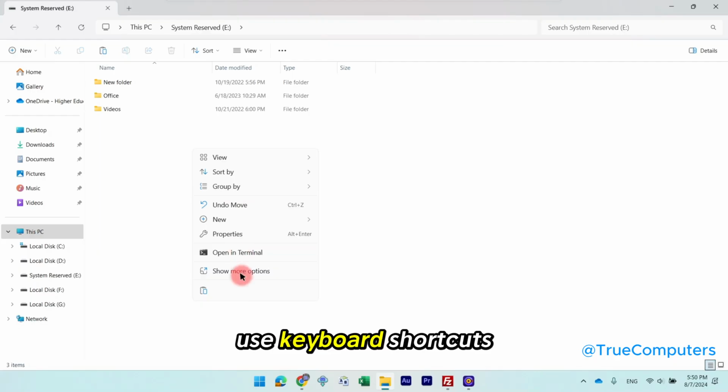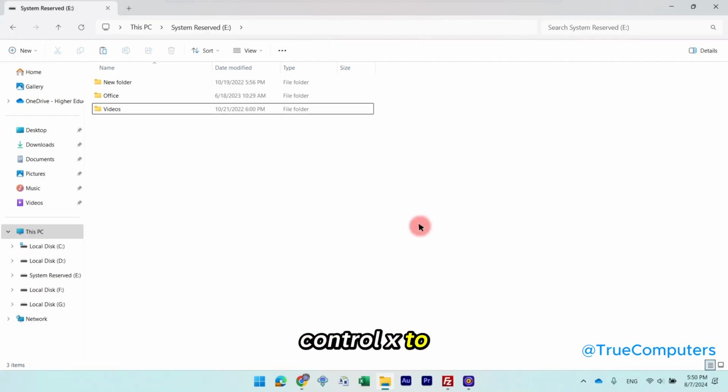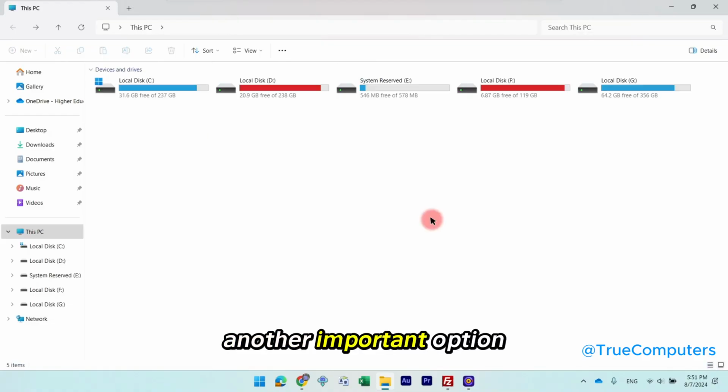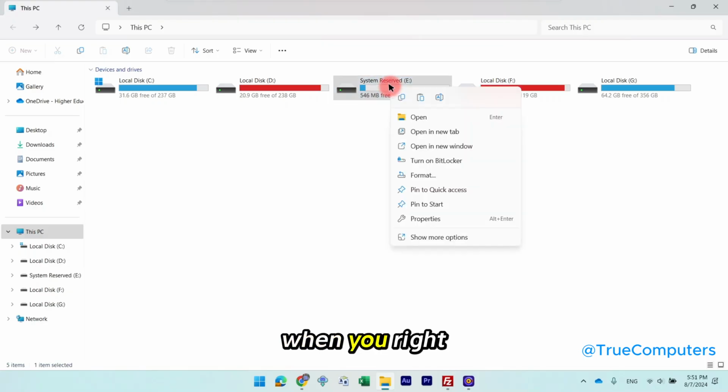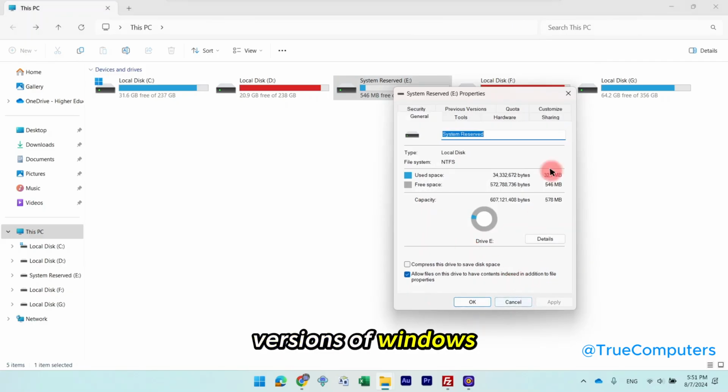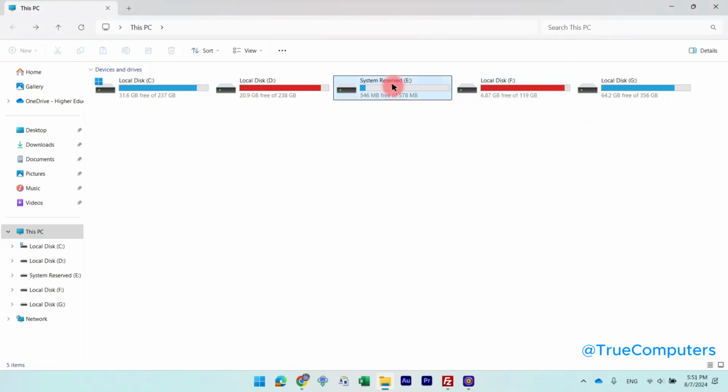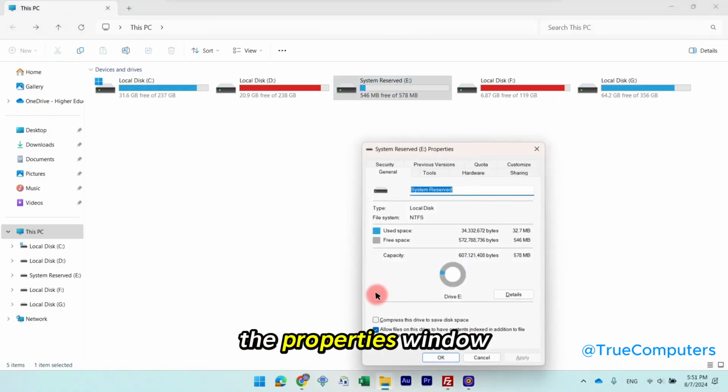You can also use keyboard shortcuts. Press Ctrl-C to copy, Ctrl-X to cut, Ctrl-V to paste, and use the Delete key to remove a file. To rename a file, press F2 and the file name will become editable. These were the basic functions you need to know. Another important option is Properties. When you right-click, the Properties option is available, although in earlier versions of Windows it used to appear at the very bottom. You can also press Alt-Enter on your keyboard to quickly open the Properties window.